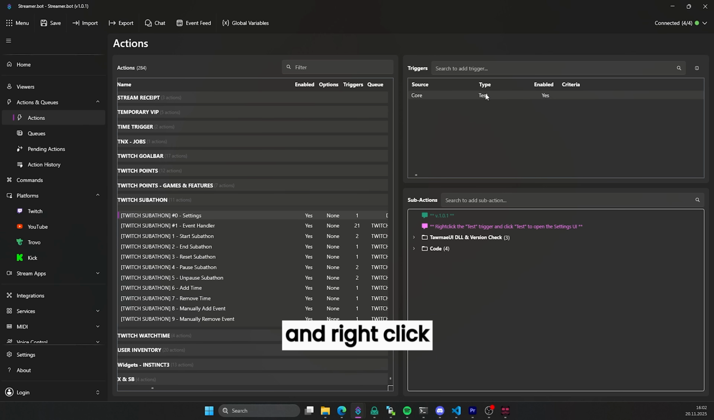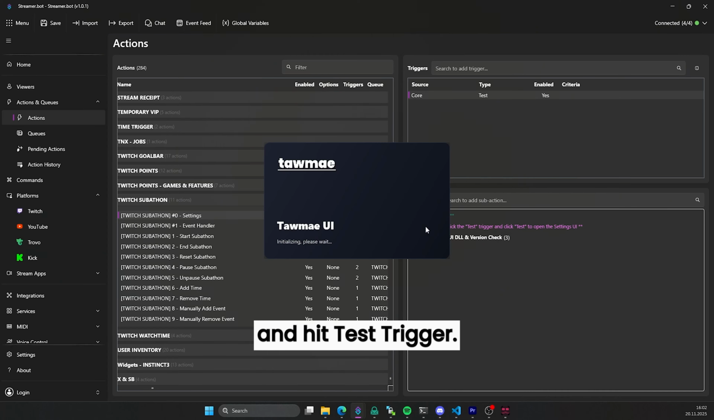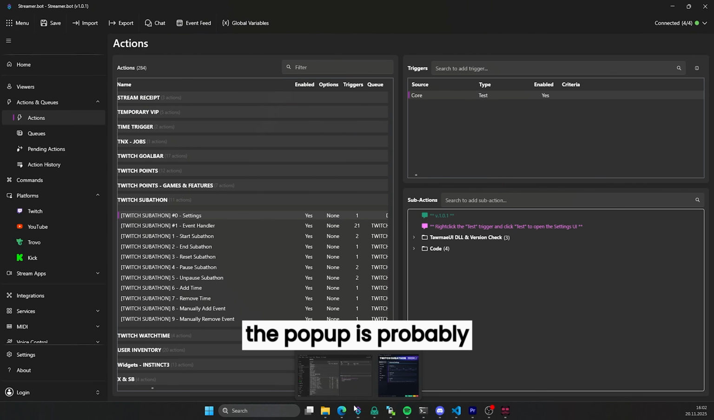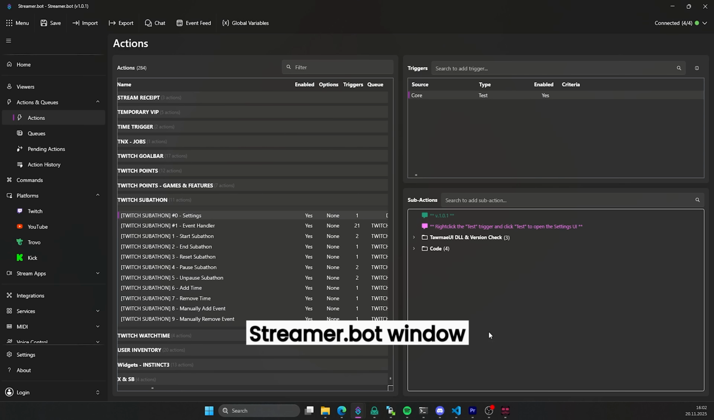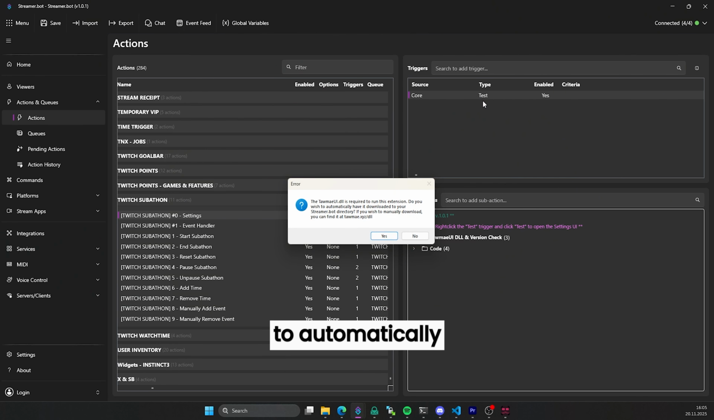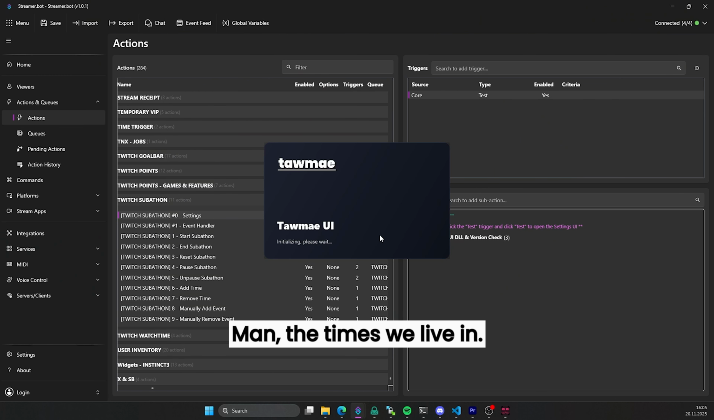Back to the Actions tab, open the first action in the Subathon group, the one with settings in its name, and right-click the trigger at the top and hit Test Trigger. Boom, Settings UI opens. If it doesn't, the pop-up is probably behind the Streamerbot window, because Windows sometimes does Windows things. And the UI also runs a custom DLL that the extension needs. If you don't have it, it'll ask you to automatically download it into your Streamerbot directory. Man, the times we live in.